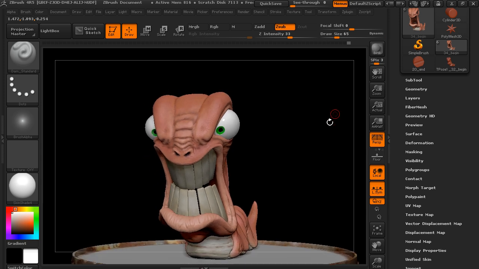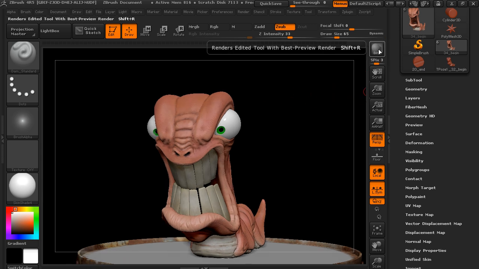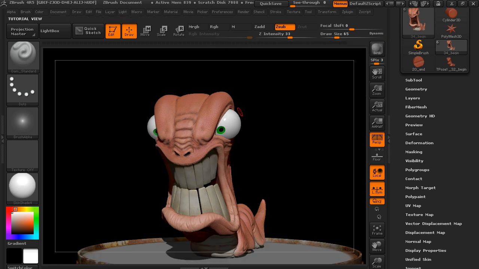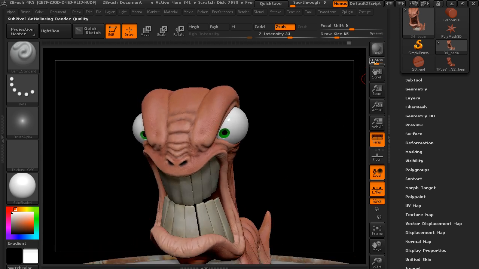The first thing that I'll show you is just this BPR button. We'll talk more about rendering later on, but to get the full effect of the FiberMesh, we want to render it out. So hitting this BPR is going to create a nicer rendered image here in our canvas. You can see here we have some nice shadows and so forth, and that'll make the FiberMesh look a lot better. Once you start to move around, that best preview render goes away. So to see it again, you just need to click that button one more time.